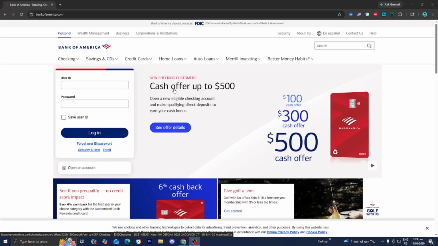Now from here, what you're able to do is select this button over here that says open an account. And you just want to go ahead and press on that.